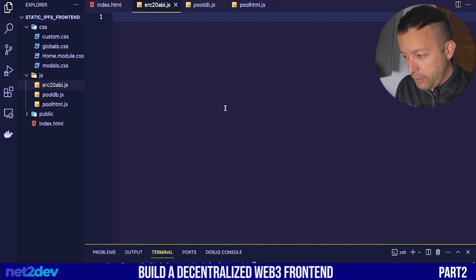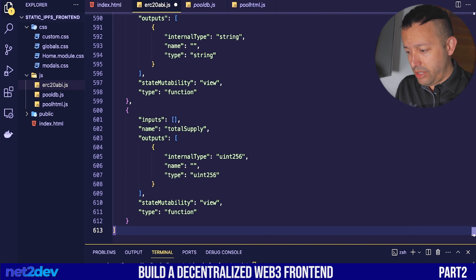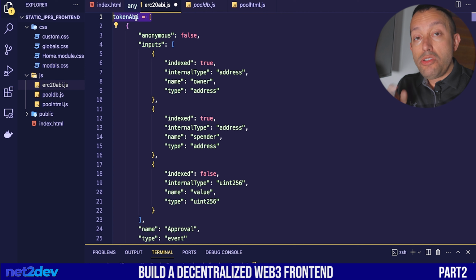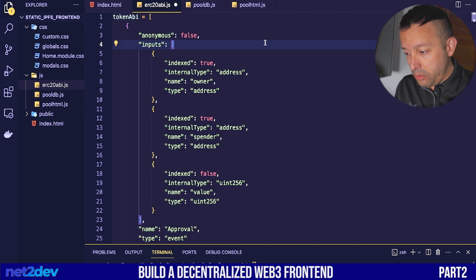First I'm going to declare this to be tokenABI, okay? And now I should be able to paste the contract ABI. It's going to be loaded once I render the site, and then I can use this to call my Web3 functions. This is the ERC20 token smart contract ABI, so I'm going to Control S.